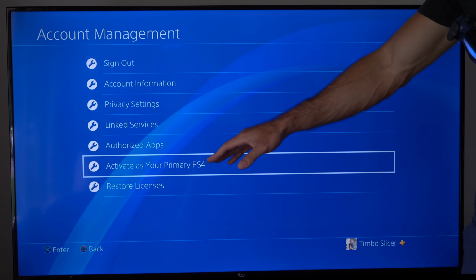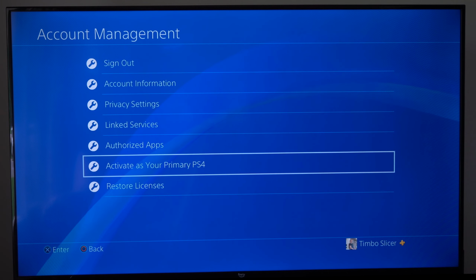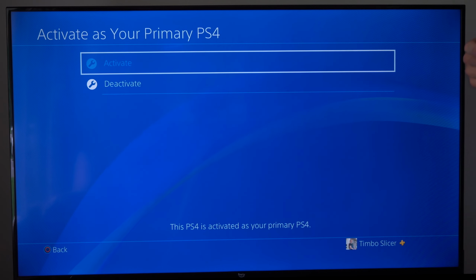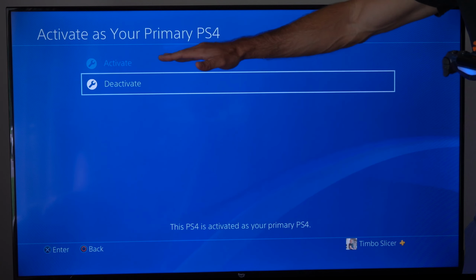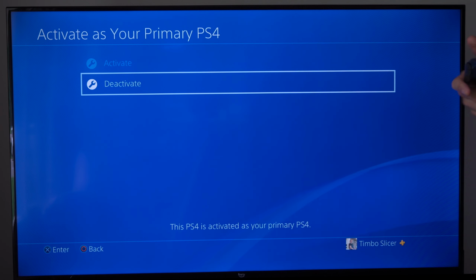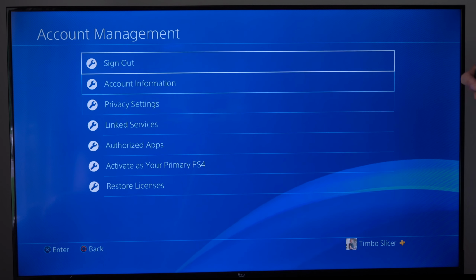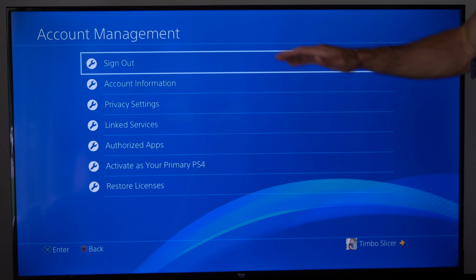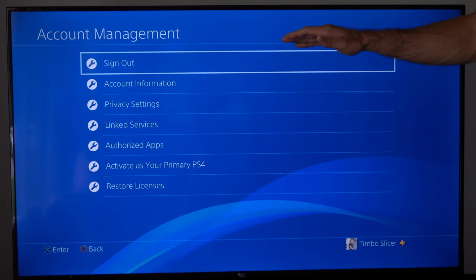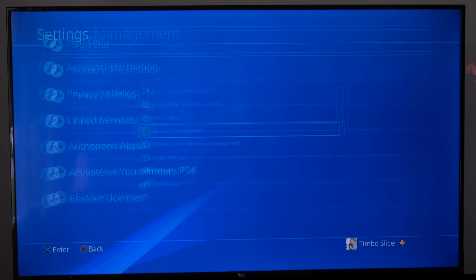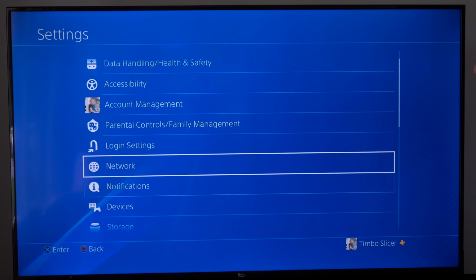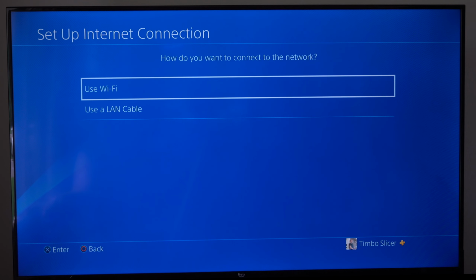Then we want to go to where it says activate as your primary PS4. If you have your PS4 activated already, try deactivating it and then going back to activate right here. And then back out. Go to sign out of your account. You could try signing out of your PlayStation account and then typing in your password again and see if that fixes your issue. Then I want to go down to network, then go to setup internet connection.